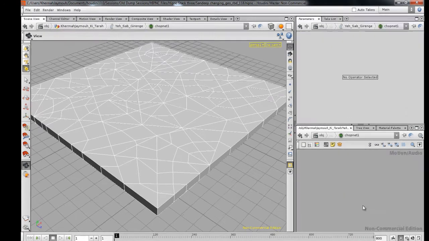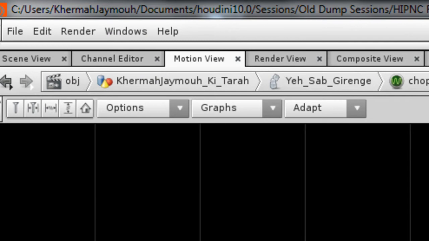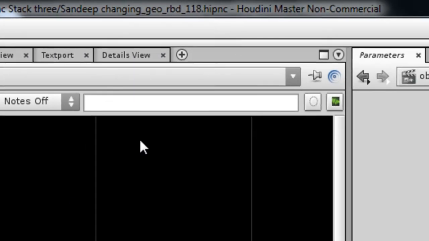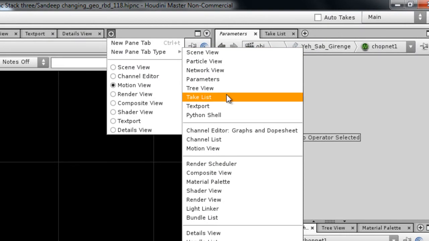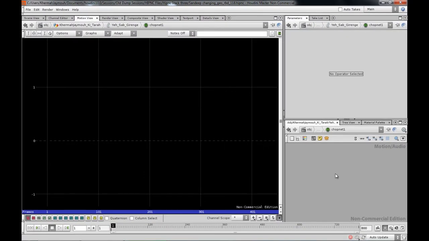So now we're going to go to chops, and I got a tab set up for motion view, or you can go to over here, new tab, and say motion view. It depends on what you want to do. So now we're in chops pretty much.